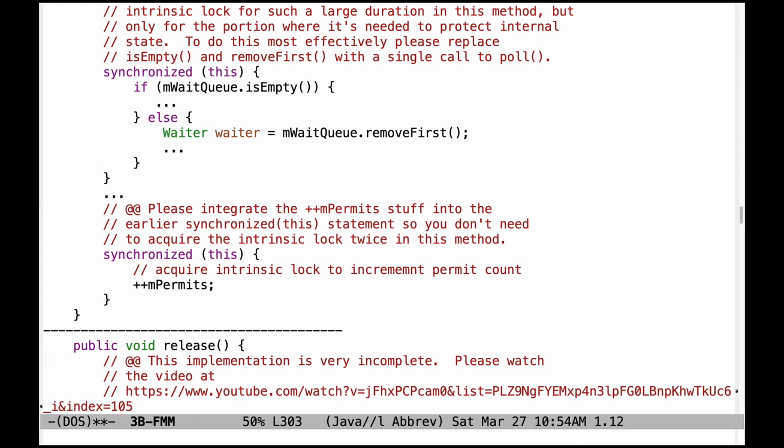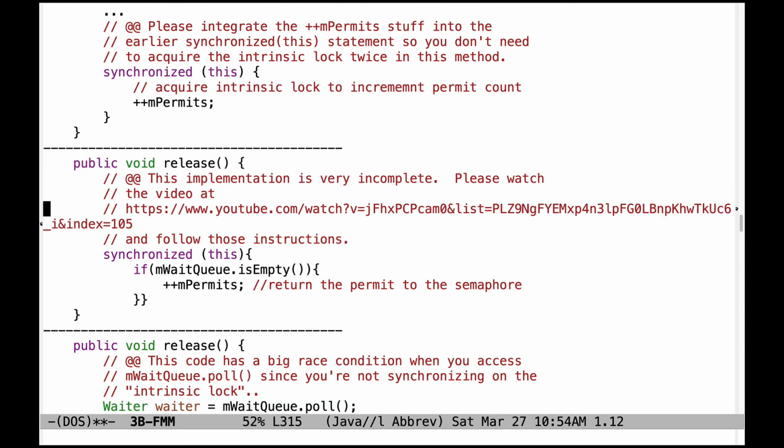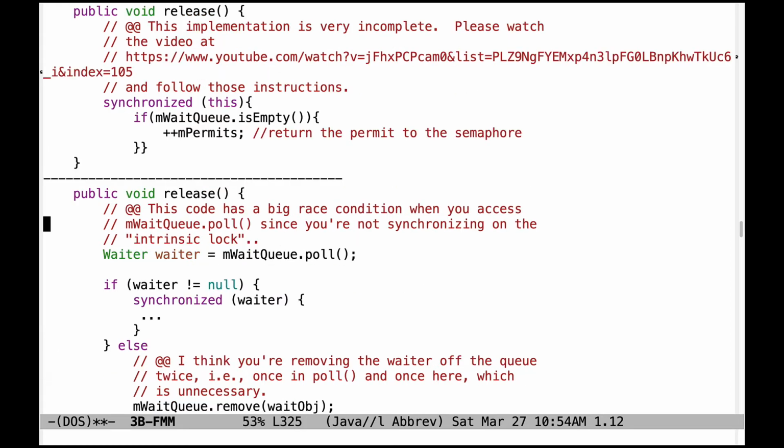In this particular case, also, you don't want to be acquiring the intrinsic lock twice. You need to refactor your code so that you only acquire the intrinsic lock a single time. And again, that will be well served by using poll correctly. No need to keep reacquiring the intrinsic lock. It's inefficient. Down here, this implementation is just incomplete and wrong. I'm not even going to try to explain it because it's just lacking in almost everything. So please go back and rewatch the video and see what you're supposed to do.